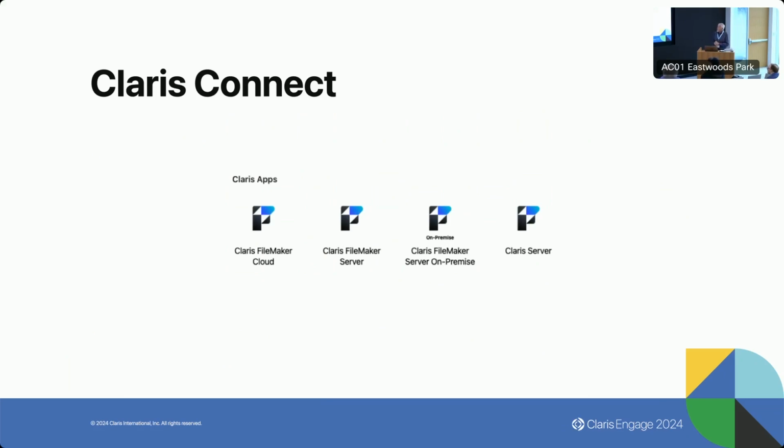The second one is Claris FileMaker Server. The third one says it's server on-premise, but that's somewhat misleading in its labeling. What that means is that it's on-premise and behind a firewall. It allows you to install essentially a proxy server onto your FileMaker Server so that Claris Connect can still access your FileMaker Server even when it's behind a firewall. And then the last one there is the Claris server.